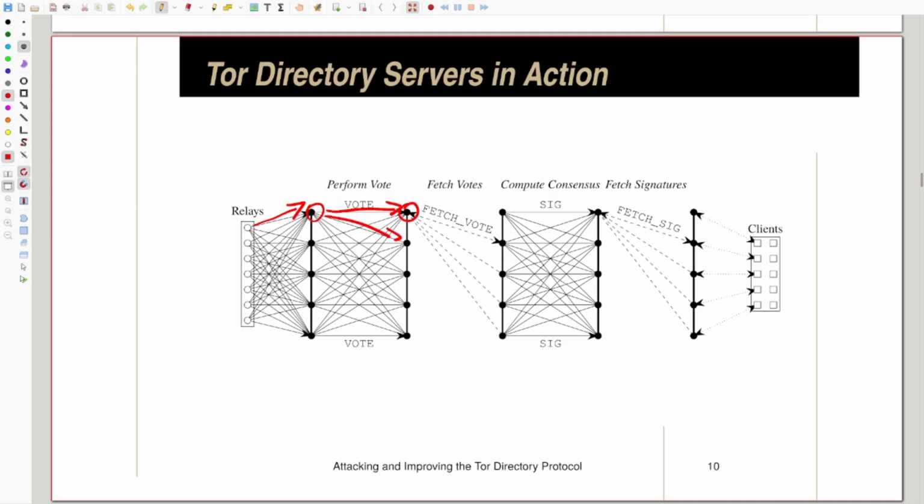Tor thought of the scenario where there might be some network latency that causes a vote to be lost. So they designed a step named fetch votes that allows a single directory authority to ask around other authorities to see if there are missing votes.